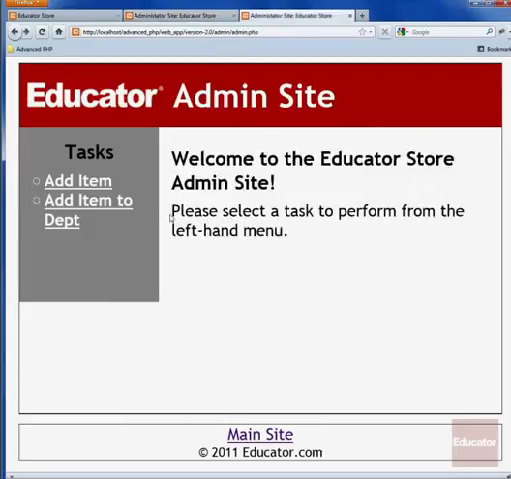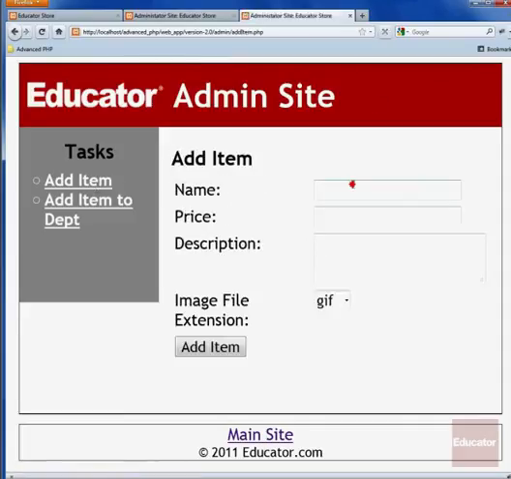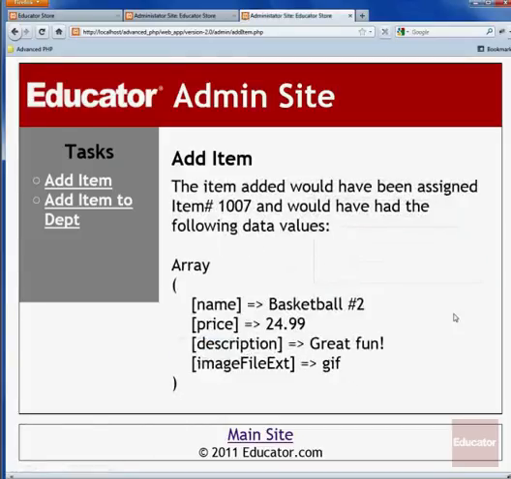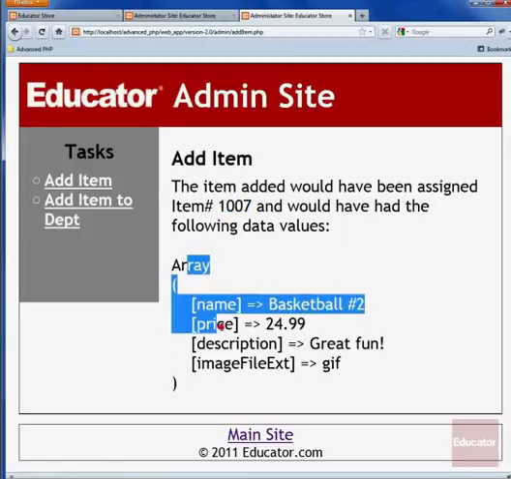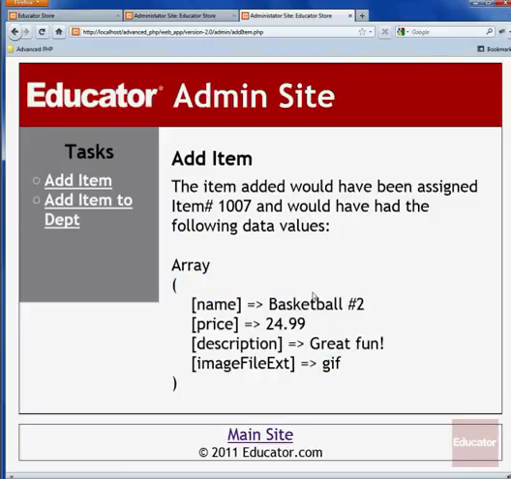So if we actually look at, for example, our old version, version 2.0 of the admin site, we'd created this add item form where we could add an item to the store. And select the image file extension, provide a description, a price, a name, and so forth. And then when we click on add item, it's not actually adding it to the store, but it's basically saying that it would have created a new item in the store with item number 1007, and then it just outputs the information that would have been stored for that item.